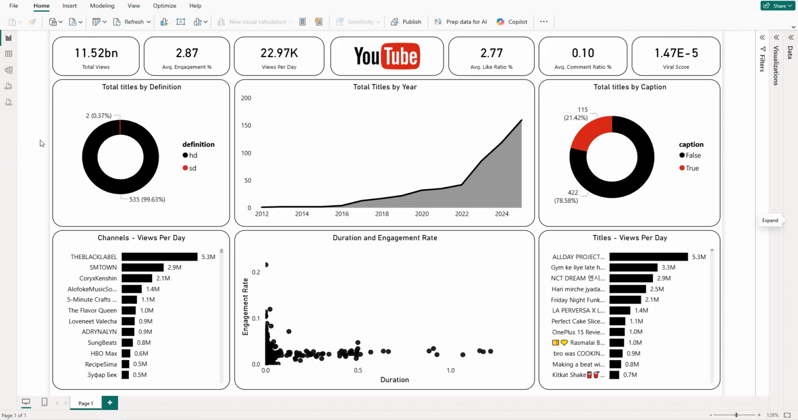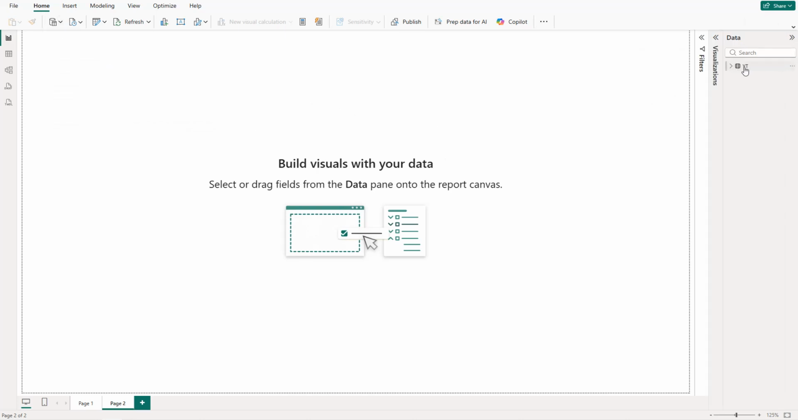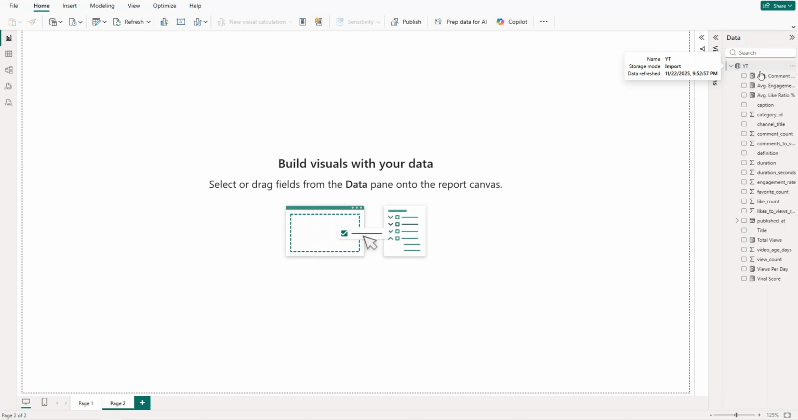You can also find the link to download the logo that we are going to use in our dashboard. So for me, as usual, I will create a new page. You can connect your data. It will be text CSV, and once you import the data, it will be shown in here. I gave it the name YT, right? It will be easier when we create the measures, and here you can see all the features.